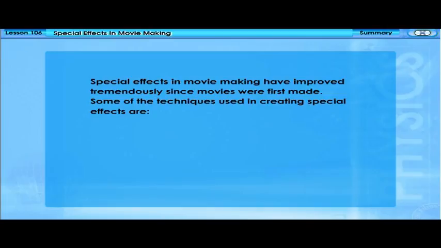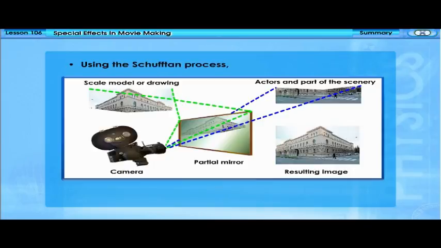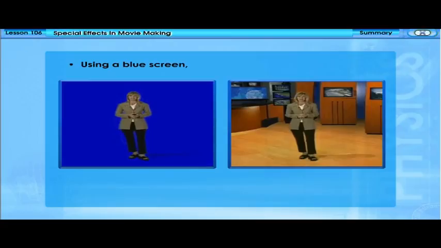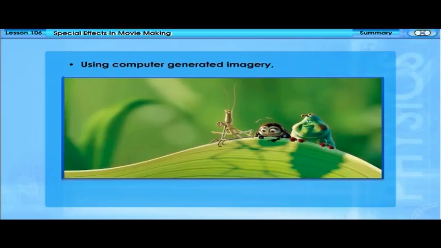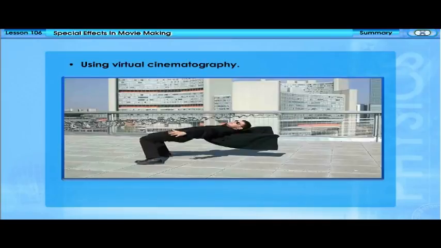Special effects in movie making have improved tremendously since movies were first made. Some of the techniques used in creating special effects are using miniatures, using the Shufftan process, using wires, using a blue screen, drawing onto the film, using computer-generated imagery, using computer techniques, using virtual cinematography.